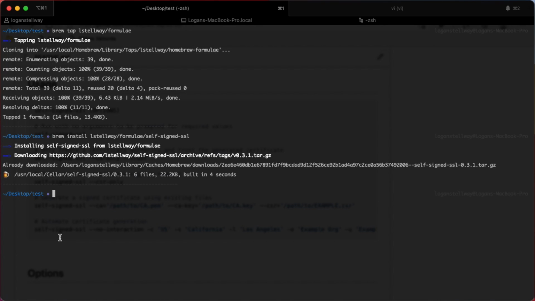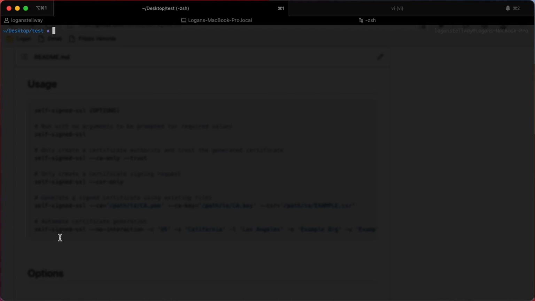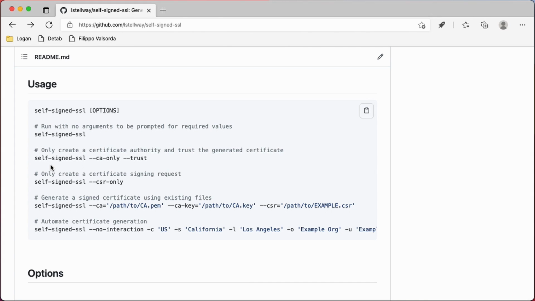So here we have the package now. Let's verify it's installed by running self-signed-ssl, and there it's prompting us for the first value, but we'll exit out for now. So the first thing we want to demonstrate is creating a certificate authority. So here we are specifying that we only want to create a certificate authority, and additionally that we want to trust it. So let's run this.